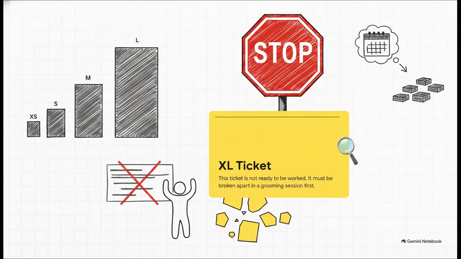But wait, there is a massive contrarian catch here. XL does not mean a large task. It is actually a hard stop sign. If a ticket is marked XL, it means it is absolutely not ready to be worked on. It's telling the engineer to stop, step away from the keyboard, and book a grooming session immediately to break it apart before writing any code.